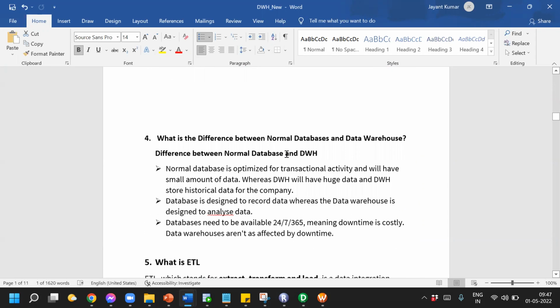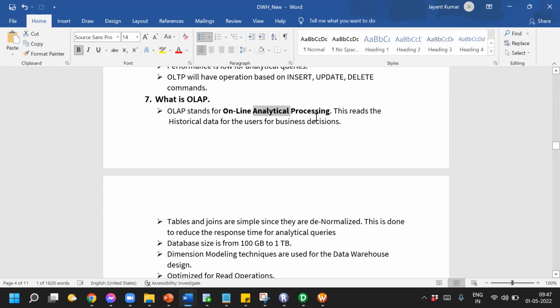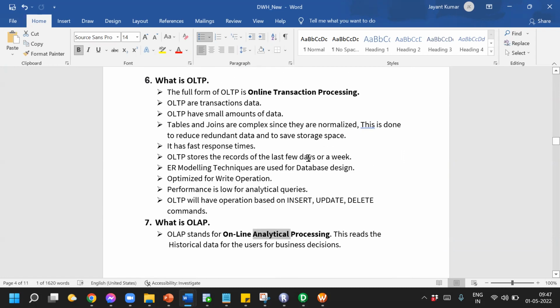OLAP stands for online analytical processing. From that layer, the data warehouse layer, the customer will be able to gather the data. So that is called online analytical processing.